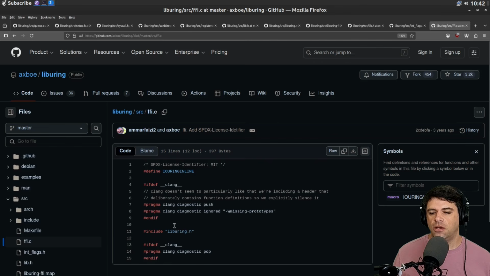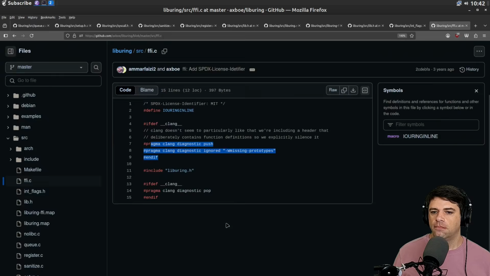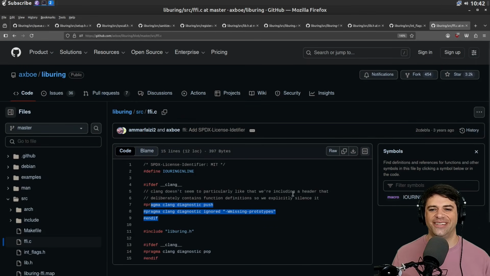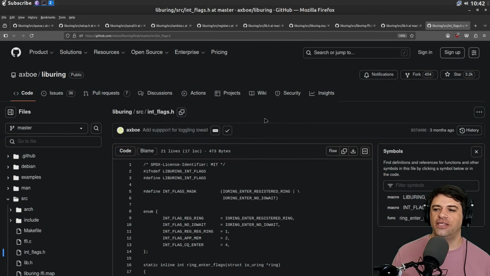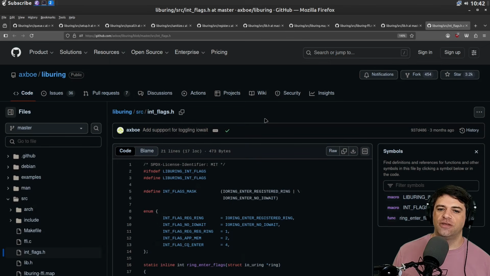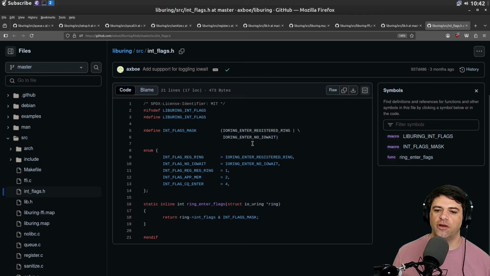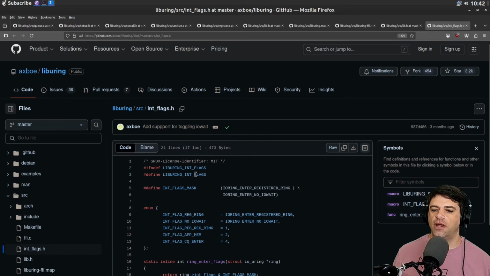That just seems to be an include. But if we do have Clang, we've got this diagnostic stuff. I don't know what this FFI is doing. It seems to be a mystery. Here's another header. I just opened all the headers. Not all of them are going to be great. This is some int flag thing. This is presumably integer flags.